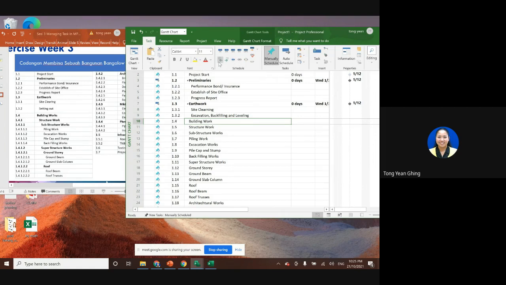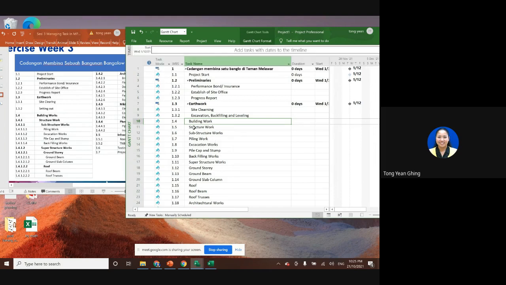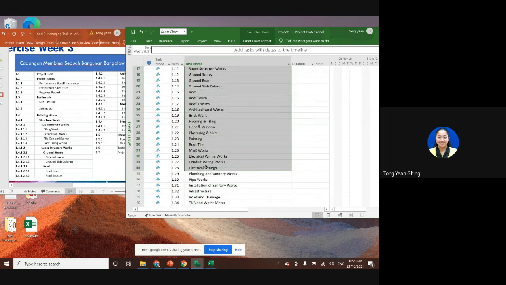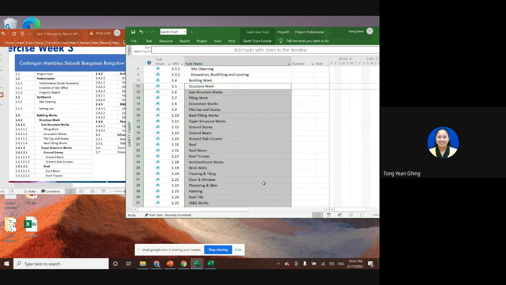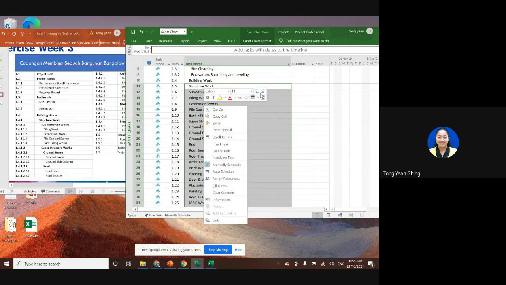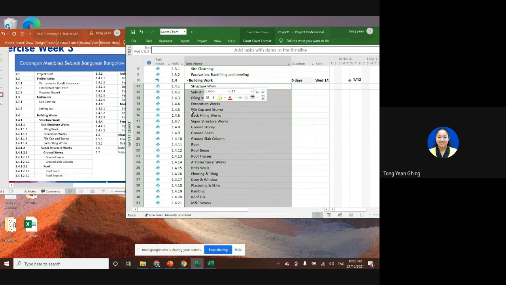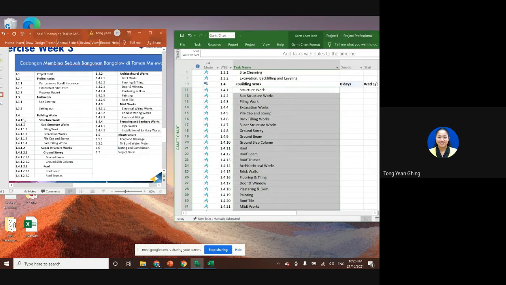So now it's 1.4. Now, I want to make this structure, start from structure work, go down until installation of sanitary works. So all these activities are under building works. So I will put indents, right click, and then choose this one. So all of this will be under the building works.